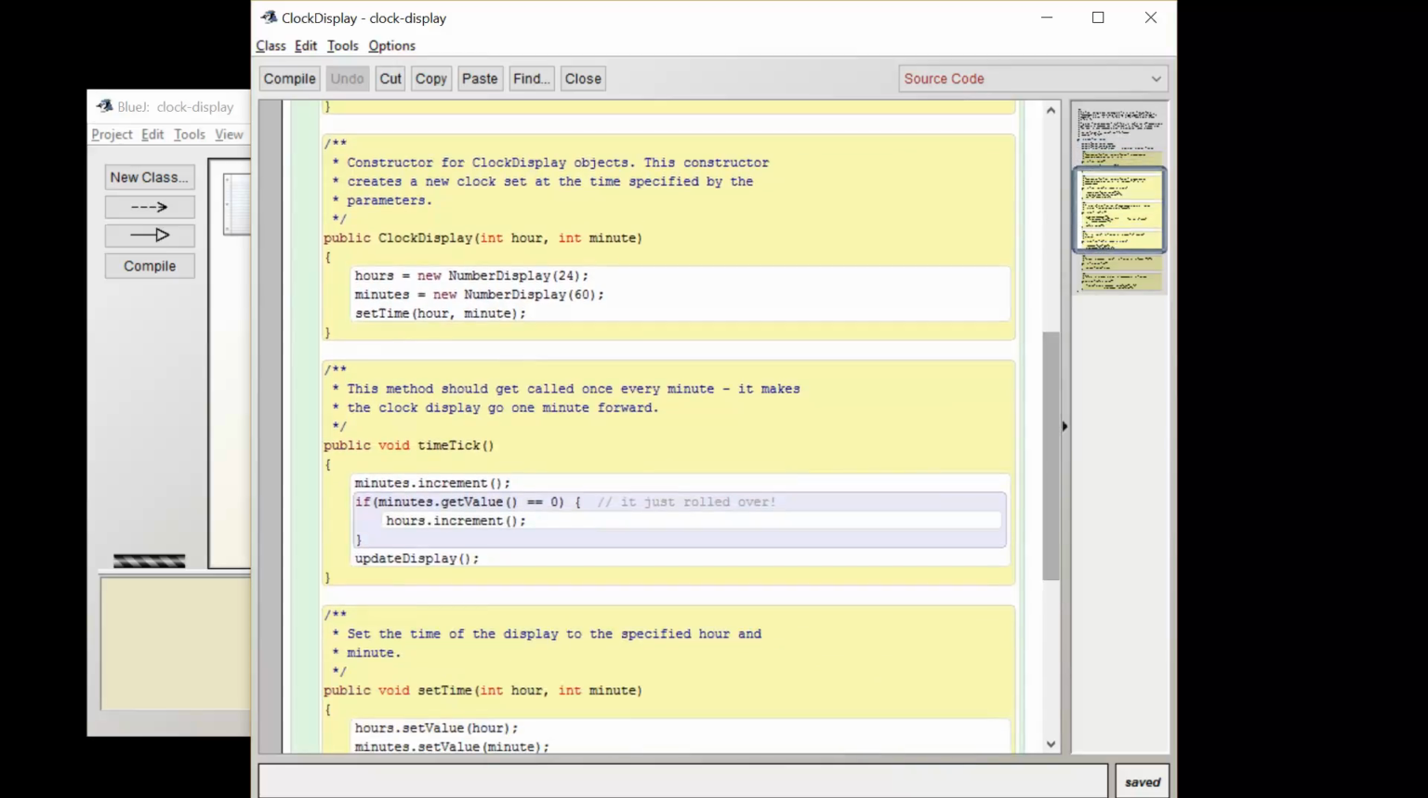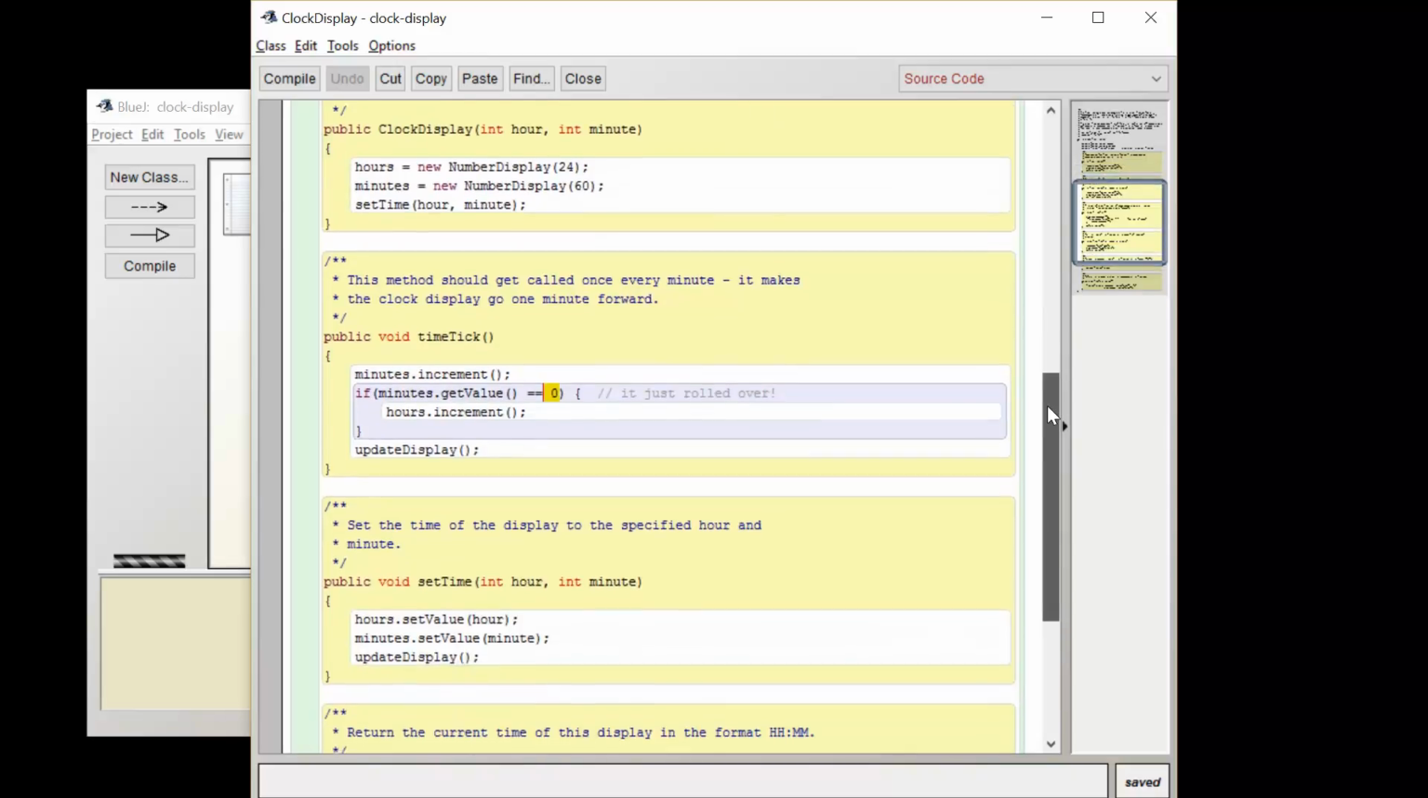Time tick. The purpose of this one is just to increase the time. So minutes calls increment. Then once it hits the rollover, it does an hour dot increment. So once it sees that minutes equals 0, it assumes that a rollover occurred.